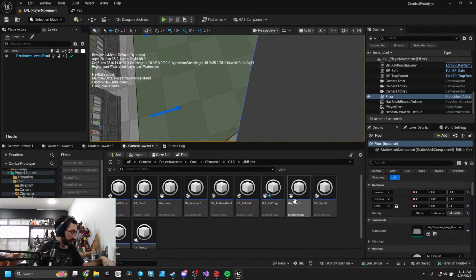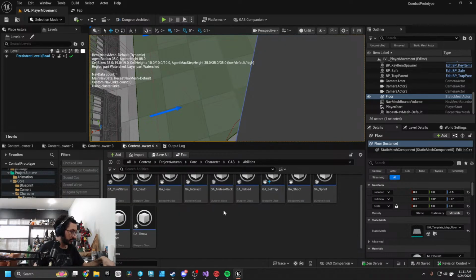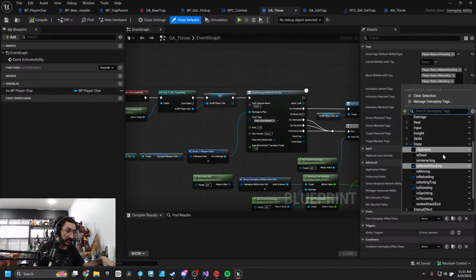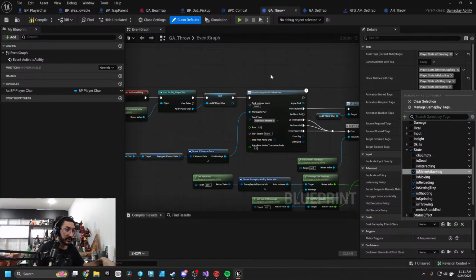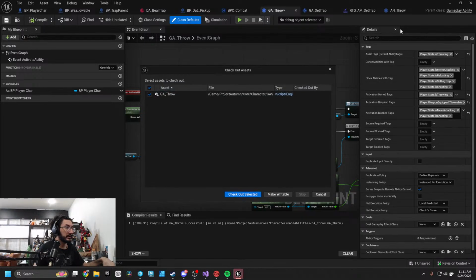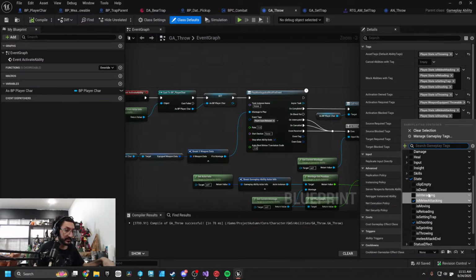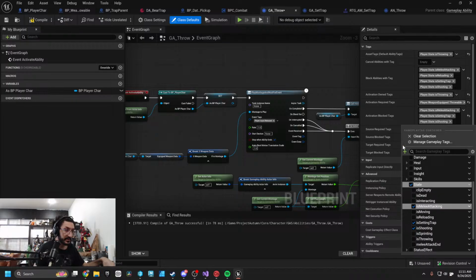Abilities. Throw. This also needs to block. Is setting trap. Back out. Activation blocked should be is setting trap.